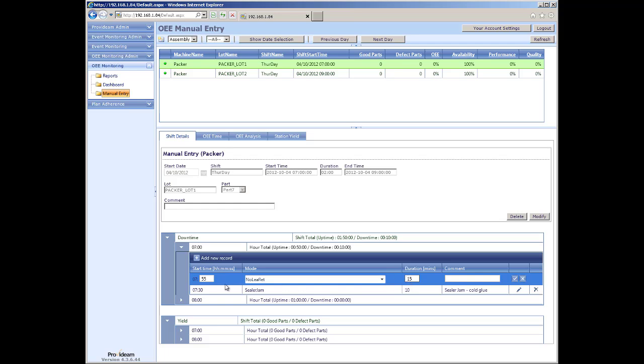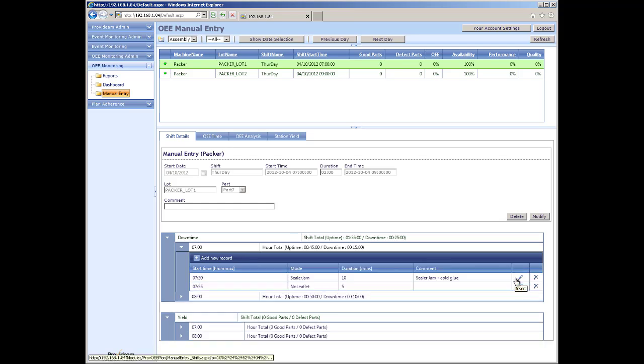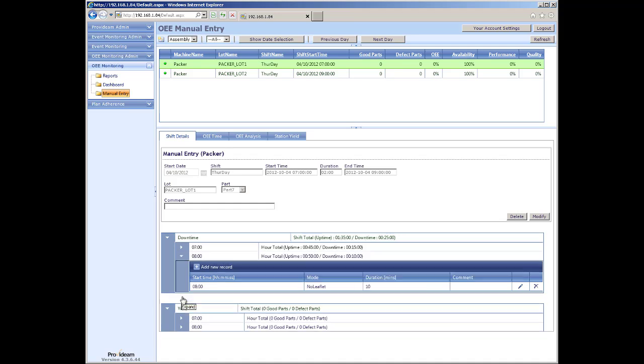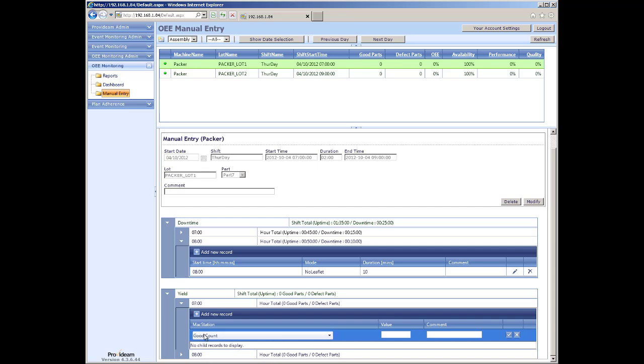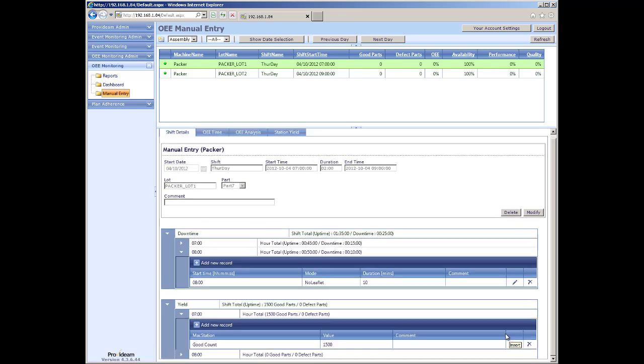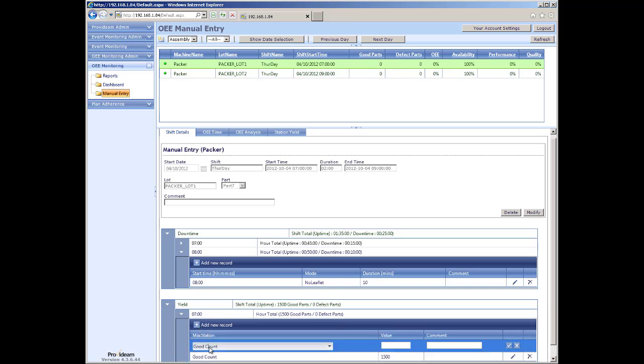As I enter the downtime information, you will notice that the hour total updates. In this case, the downtime record that I entered was for 15 minutes, and it actually flowed into the next hour period. And now to enter some yield information, I can enter some good counts here for the first hour, and maybe also some defect information.